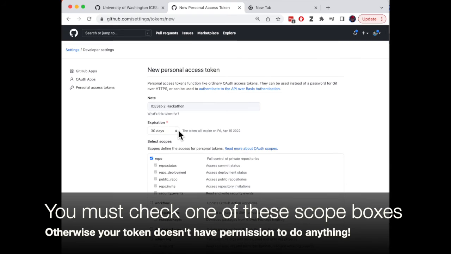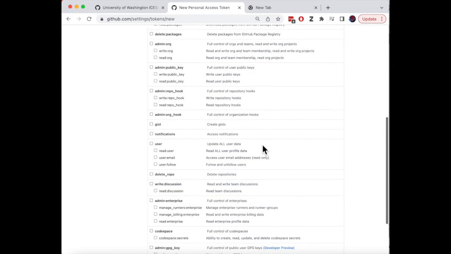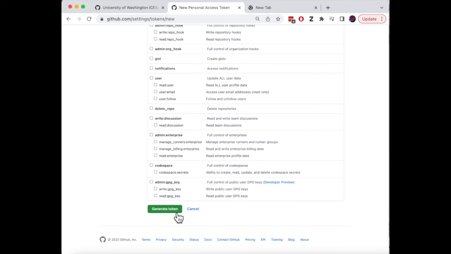Okay. You can also increase the security by picking the expiration. This is for the hackathon, it's just for a week, so a 30-day token is fine. When it expires, you'll have to re-up it, but this is just for a 1-week hackathon, so that's fine. All right, and then you say generate the token.